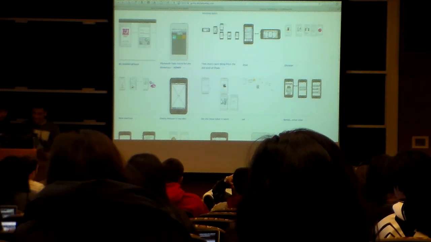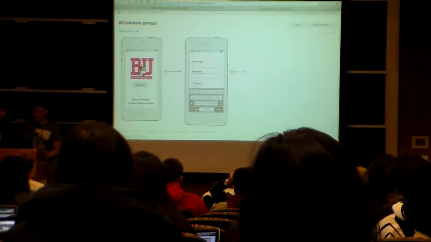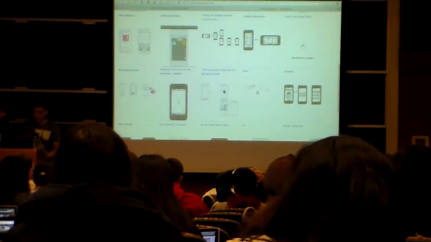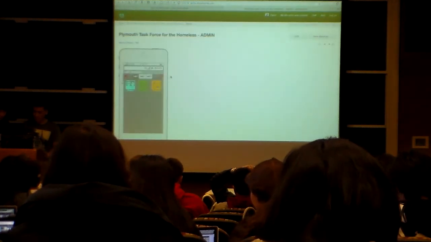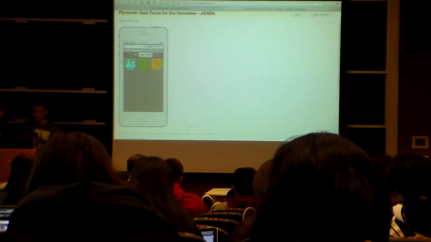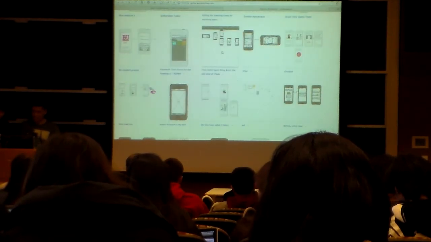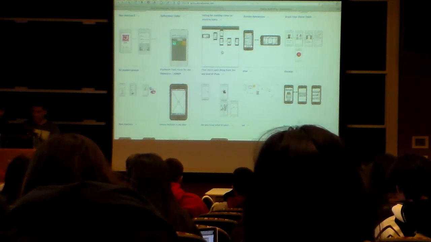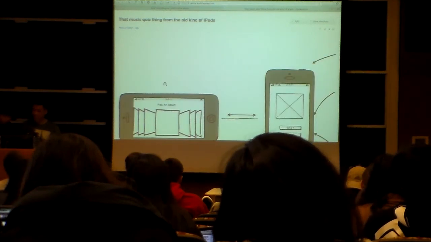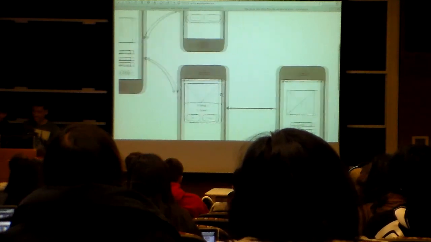View student groups. I'm just gonna walk through all of them, keep it short. View, login. Yeah, we need to. Plymouth Task Force. Oh, this is actually one of the GAI group. That's good. Ooh, look at that color. That music quiz thing from the old kind of iPods. Ooh. Oh. I remember this. What's the email you're wanting?